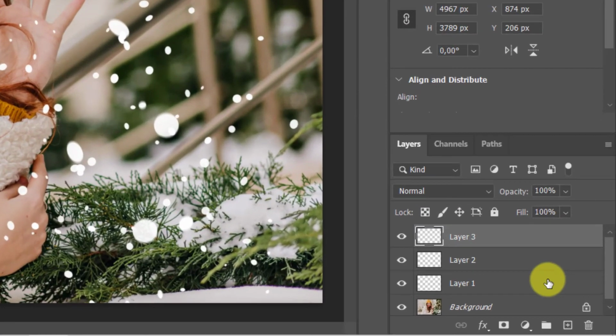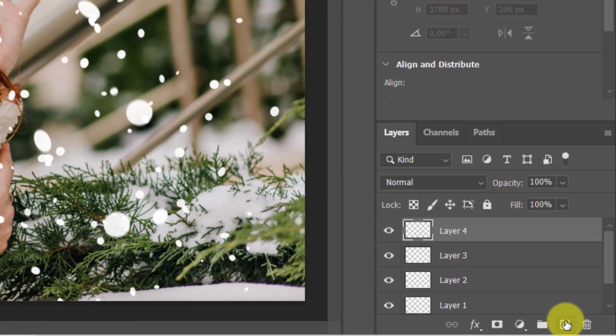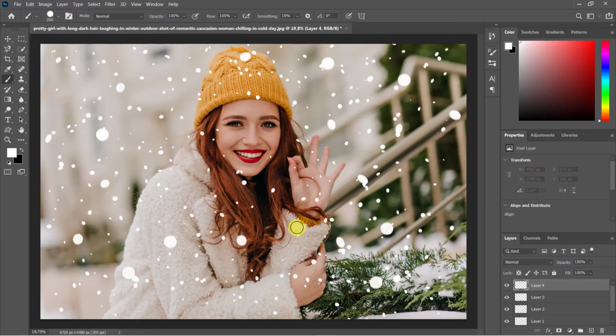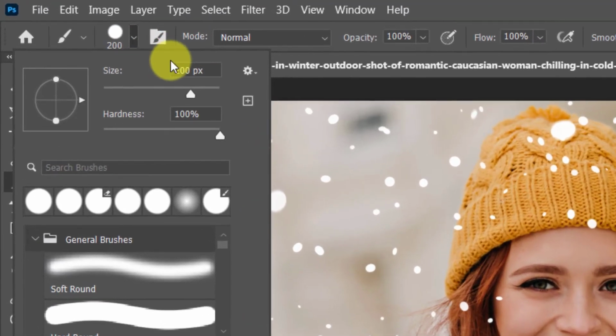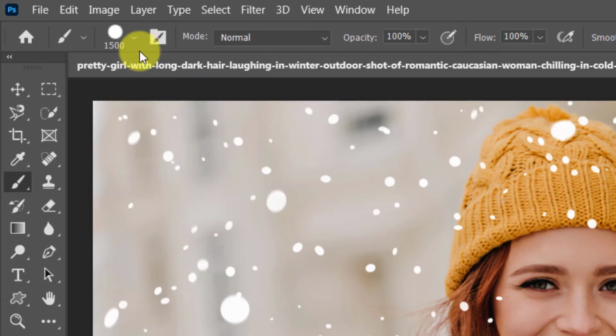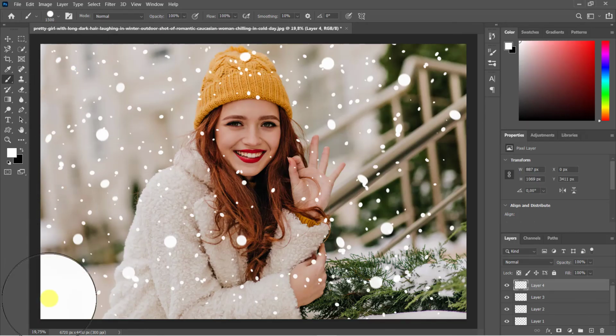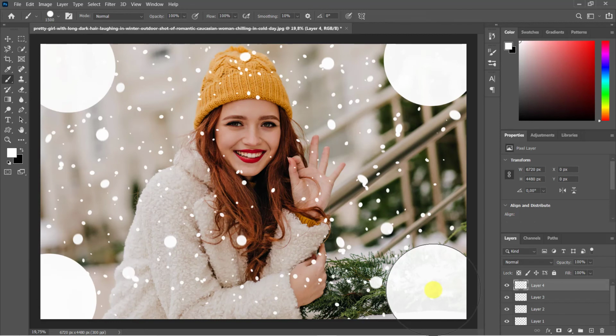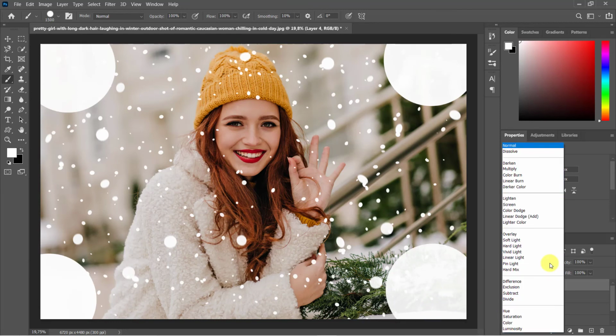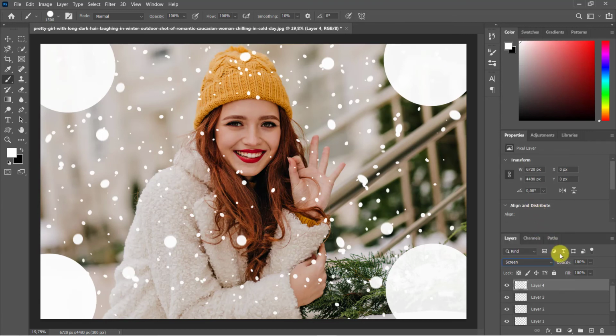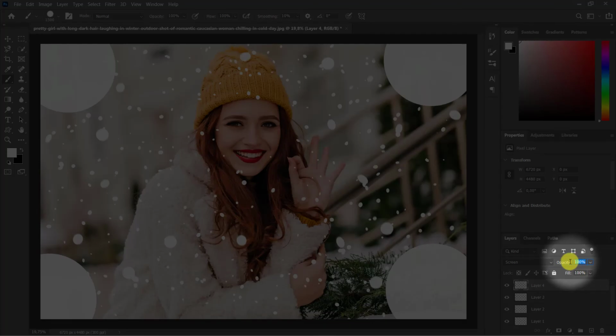Create a new layer. Select a big brush with hard edges. Add this effect to the corners. Change the blending mode to screen. Decrease the opacity to 20%.